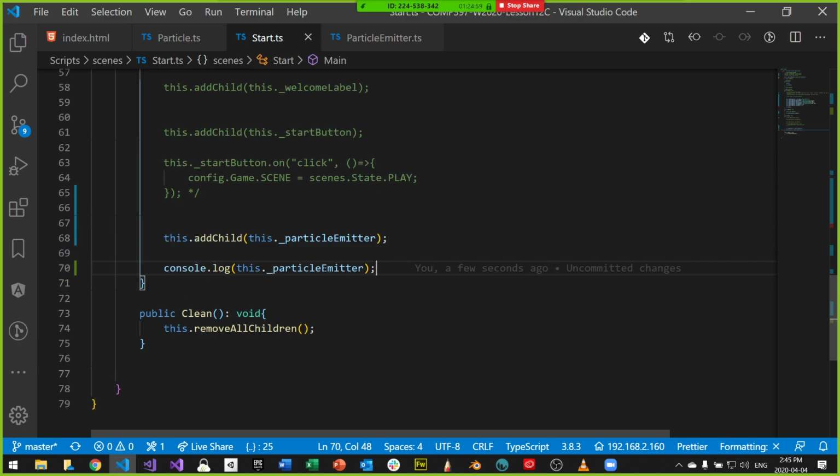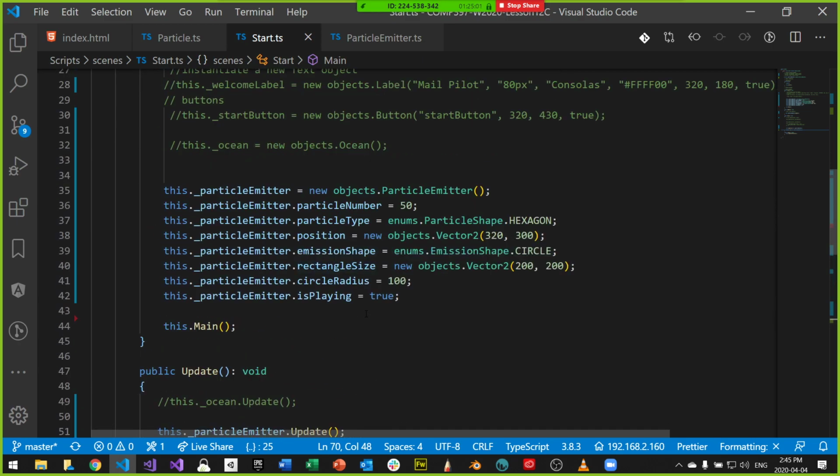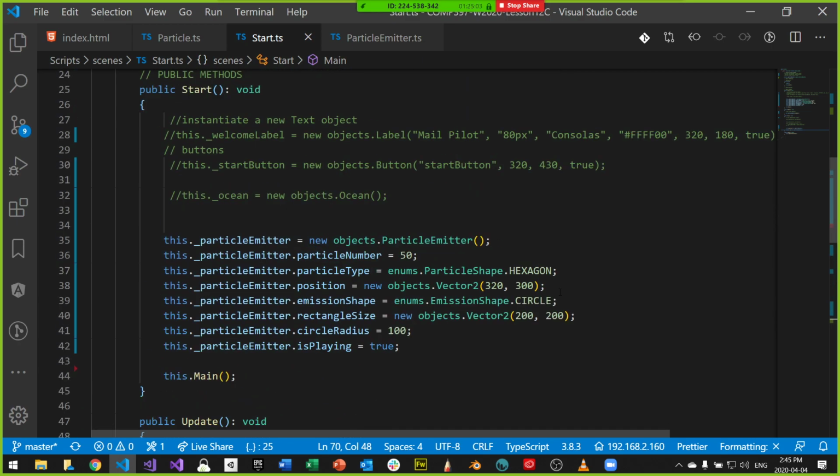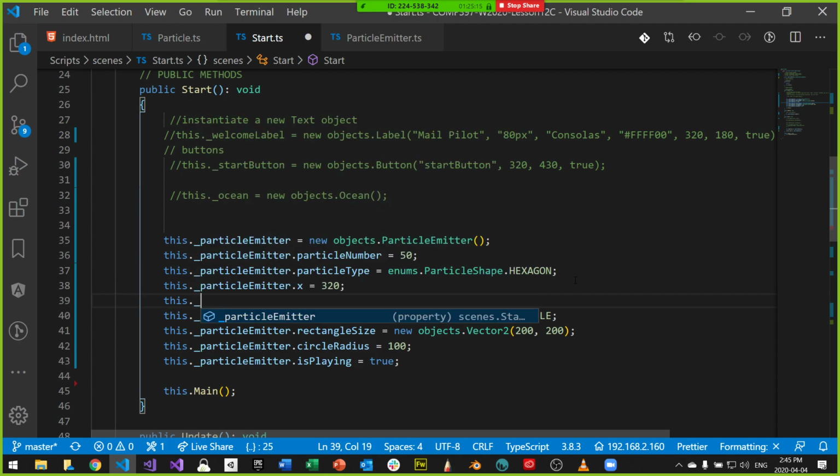And to show you this, we set the position as 320 and 300, that worked, but the x and y coordinates themselves didn't change. Let's go do it manually. So x is equal to 320, and this dot underscore particle emitter dot y, well, that's going to be equal to 300, and that will reset those things where they're supposed to be, right?